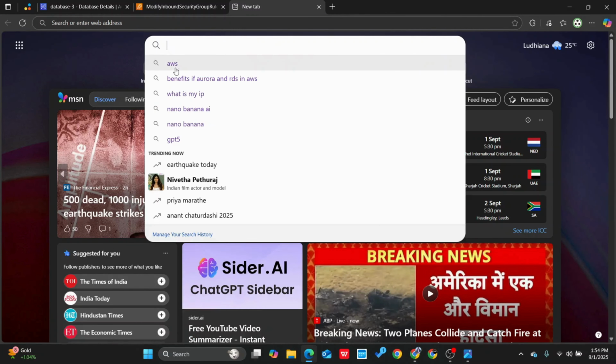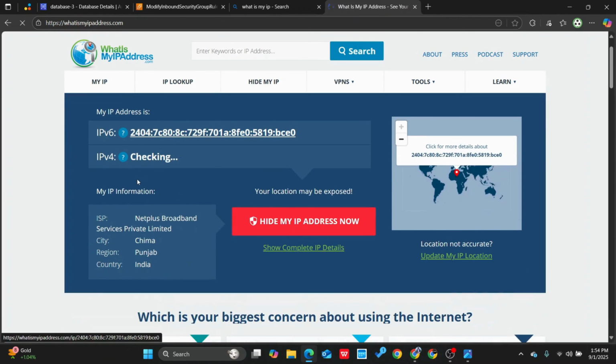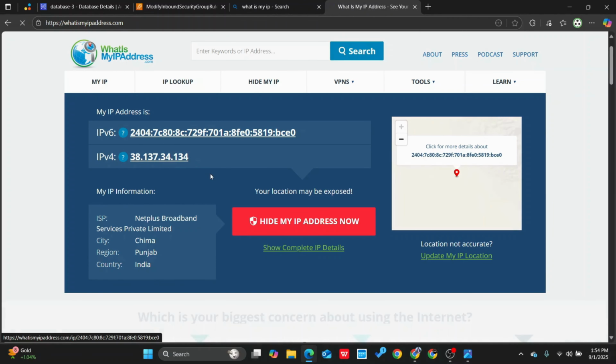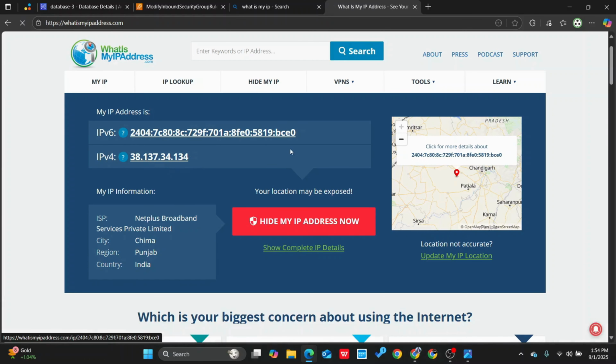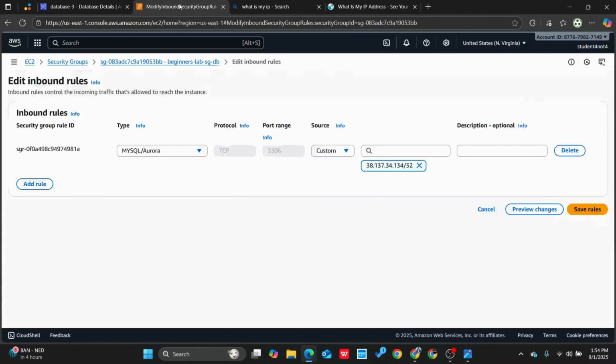But if you want to see that, then just go to What's my IP. Click on the first link. Here, see, checking. So my IP address is this. Getting my point? It's telling my location also, where I am. I don't want to share this, but still, leave it. Just so my IP address is matching here. The last one is changing.